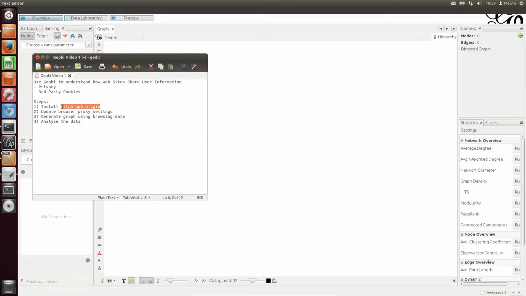One, we need to install a plugin. It's a free plugin called HTTP Graph. It's a plugin we have to install within Gephi. Again, it doesn't get installed by default, but it's a fairly simple installation. After that, we need to make some quick changes in the browser proxy setting. Then we'll try browsing a few sites, and finally, we'll do some light analysis of that data. So those are the basic steps involved in this tutorial today.